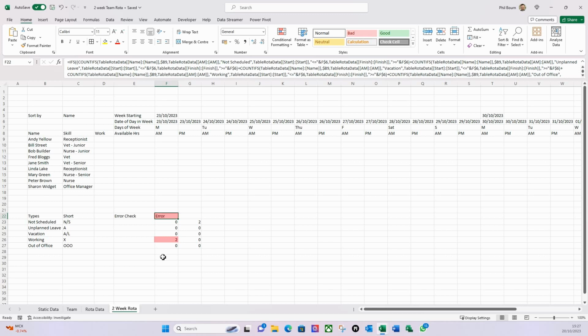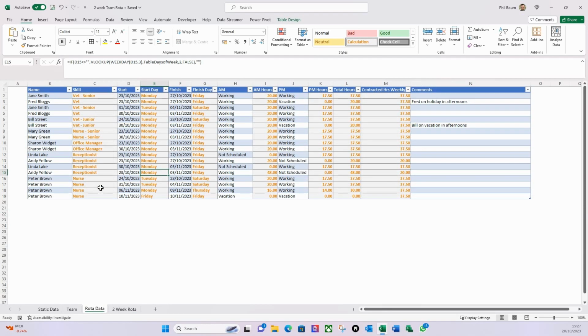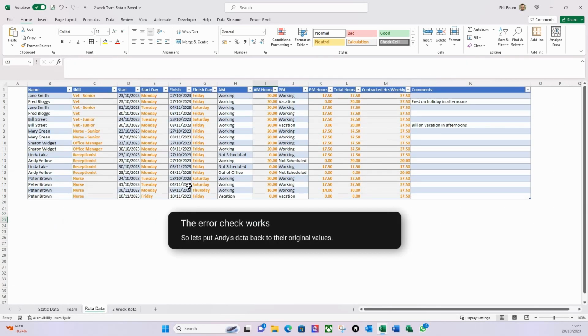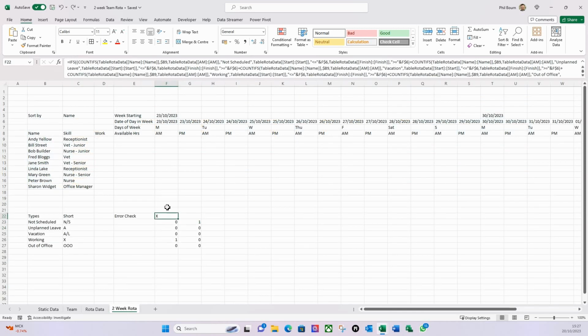Fine, that's great. And just to make sure, let's change this to the 23rd to the 3rd. If I just put this as out of office, it's picked up the error. Right, so that works, that's fine. So if I then go back to that, and we go back to here, it's now fine again.